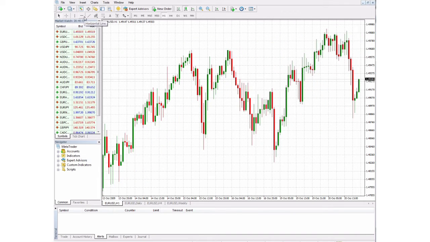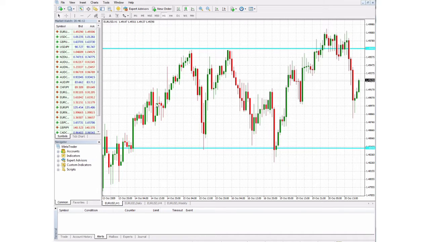Okay, horizontal line, same thing. This is good for observing levels of support and resistance. You see support forming down here, resistance forming up here, more resistance, bouncing off that level, and staying in this kind of wide channel.